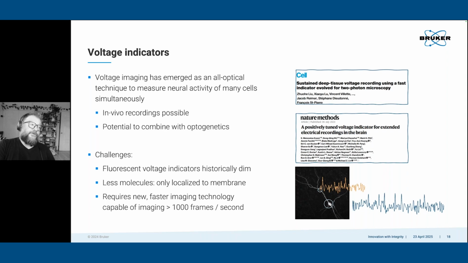But yeah, voltage indicators have now reached the point where their SNR is getting high enough for most imaging systems to work, but they have been historically dim. They do tend to be harder to image because there's membrane localization. You can't completely overpack membranes with these or they disrupt cell function. And of course, it requires imaging technology that can image at the speed of action potentials, meaning that you need to be able to resolve something that might be only a few milliseconds long in time, depending on the indicator that you're using.